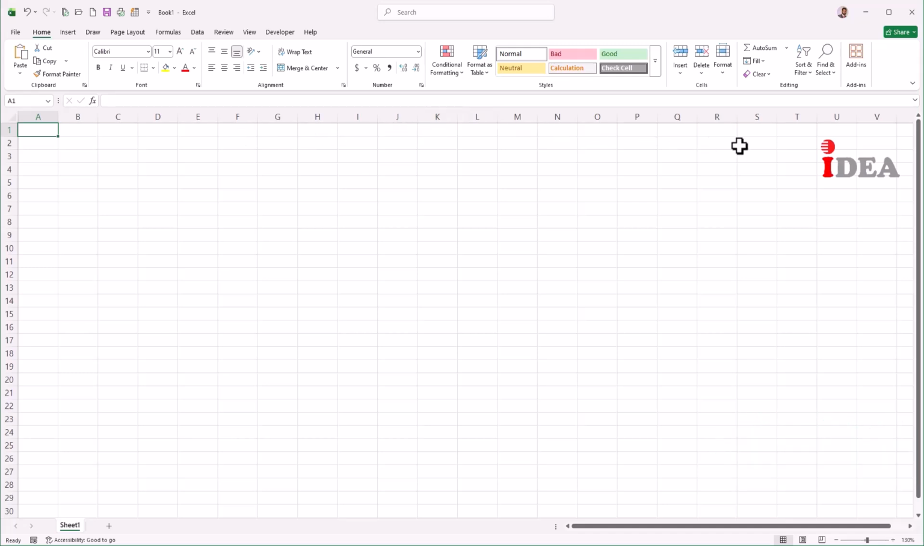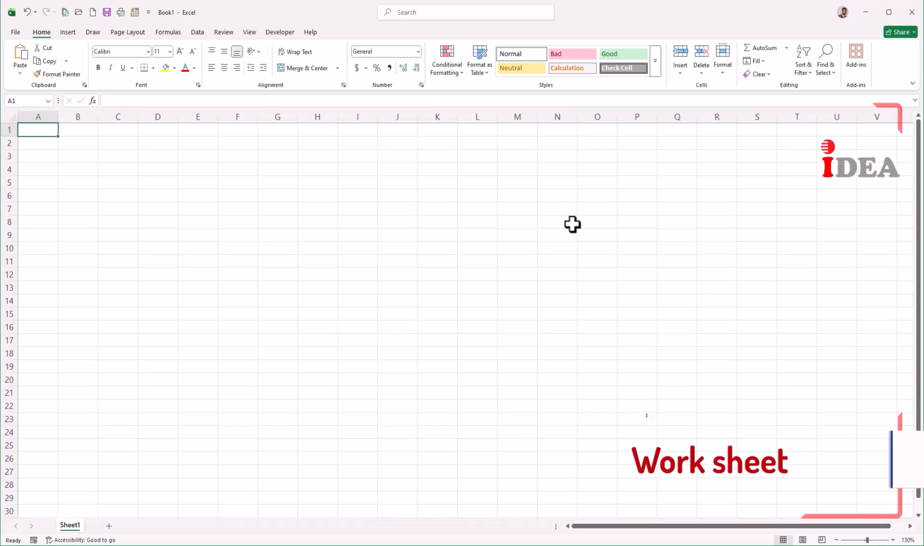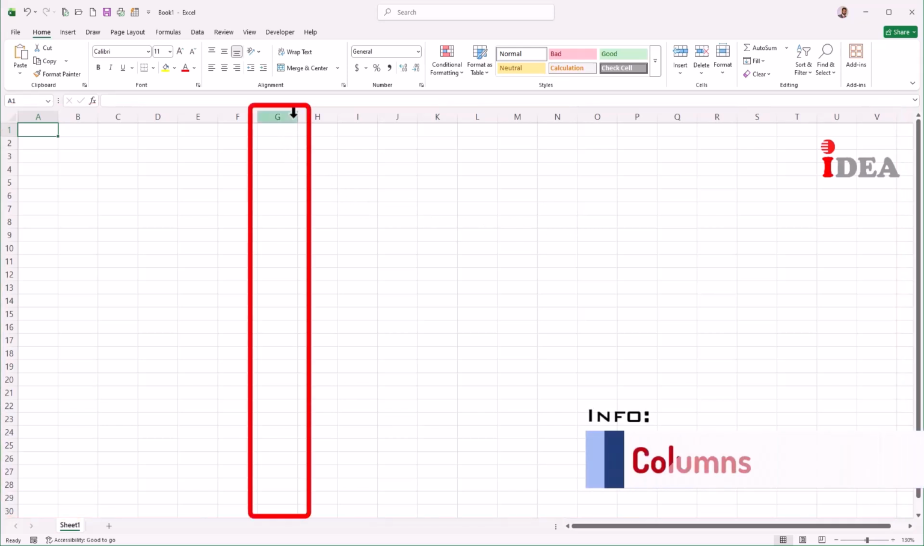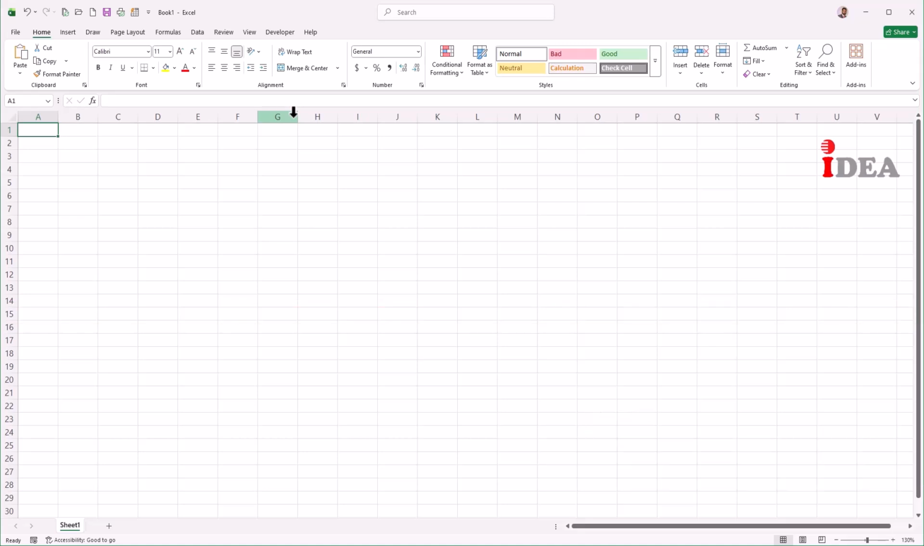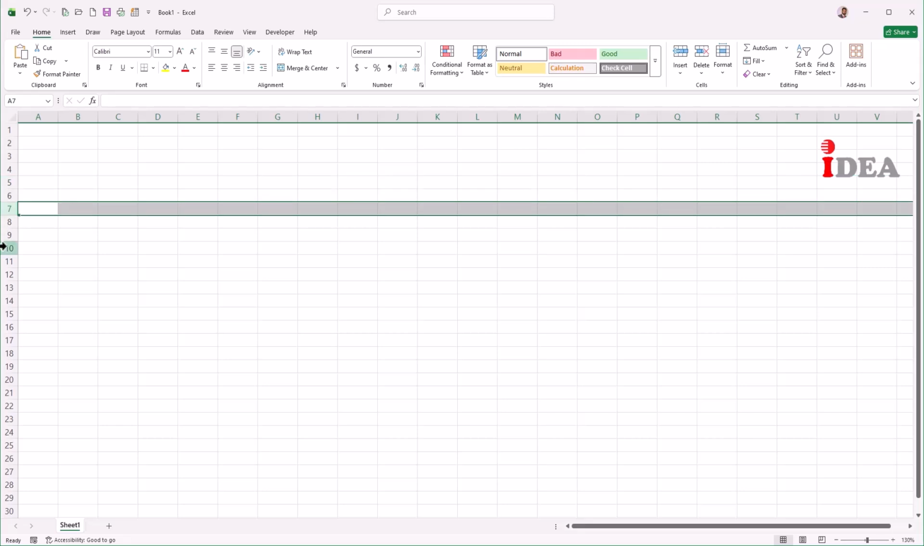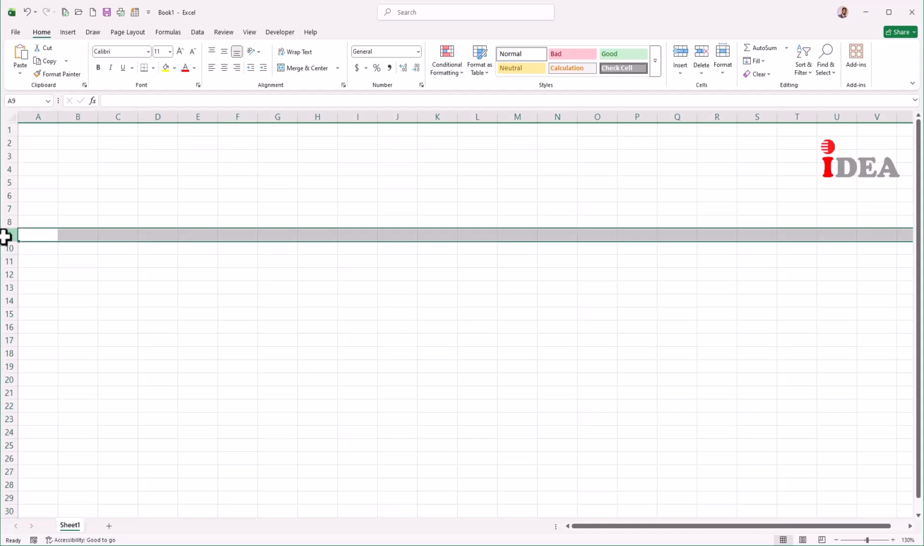This is the main screen of Microsoft Excel, and what you're looking at right now is called the Worksheet. The Worksheet is the large grid area where we'll enter and organize data. This grid is made up of two main parts: columns and rows. Columns are labeled with alphabets, like column G, column E, and column C. Rows are numbered, such as row 5, row 7, row 10, and row 15. Where a column and a row intersect, we get a small box. This is called a cell.